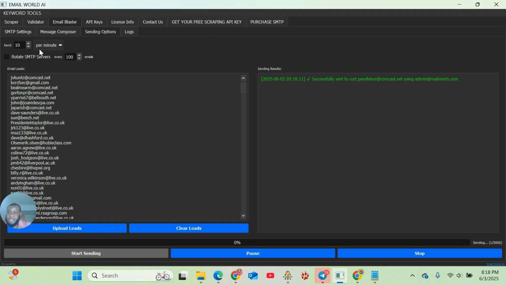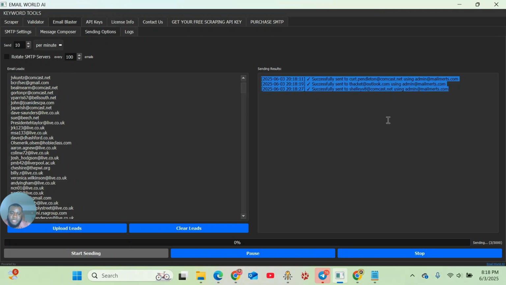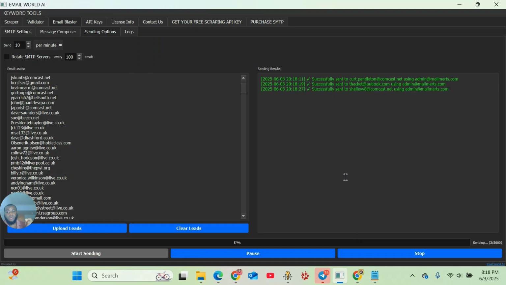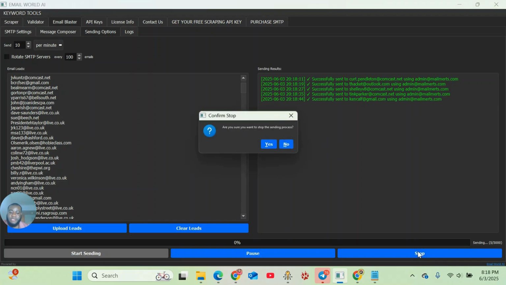What is going to happen here is that the application is going to be sending us emails. We are going to get 10 emails per minute. You can see how it's dropping them one by one, one after another, sending successfully. When it starts failing, we're going to see it failing here. Let me click stop again.